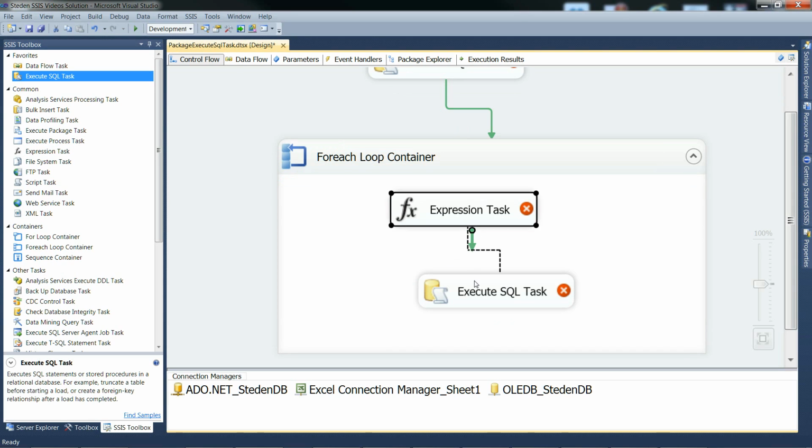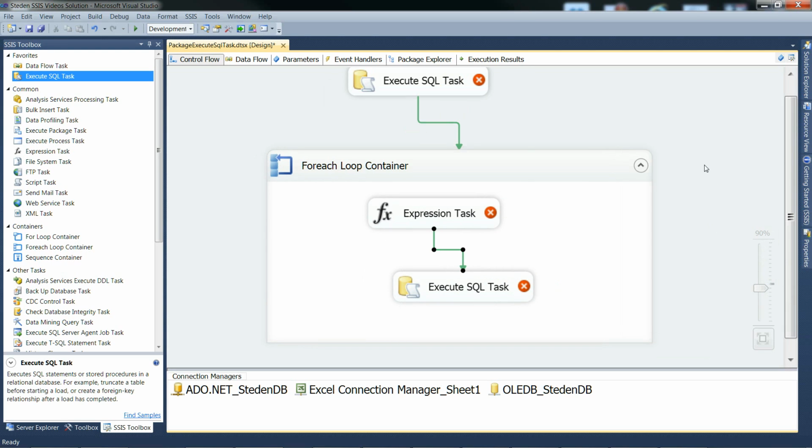So it might end up looking a bit like this. Execute SQL task to get the rows from the spreadsheet, load it into an object variable, for each loop container to go through the object variable and load each row into separate variables of the column values, an expression task to build those column values into a SQL command, and an execute SQL task to execute it. So that's the sort of stuff you might do.